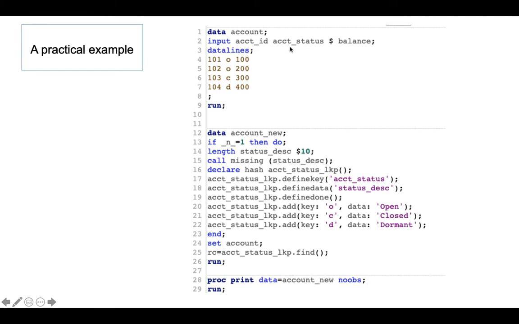The second part will be account status. So let's have OOCD, which is probably not that meaningful to you unless you work in a bank. The last part will be the balance. Let's say for the first account I have $100, $200, $300, $400, and make that numeric. So basically, this is an account table. When I want to produce a report, I need to use a lookup table to translate those statuses to a more meaningful status, right?